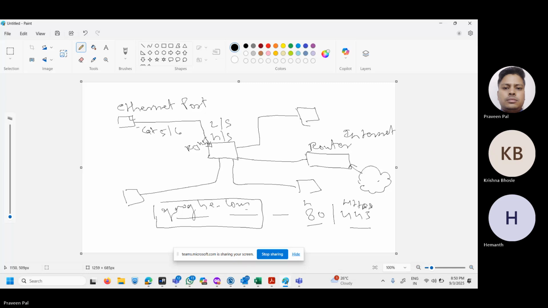If we are using any application on any device, that is using some port. Any service running on your laptop, any service running on your phone, any application running on your laptop or phone or server, it is using some network port.